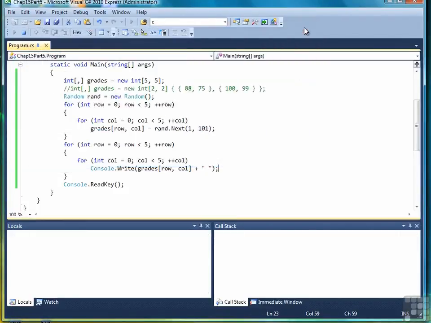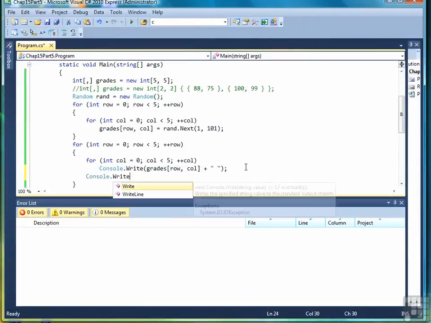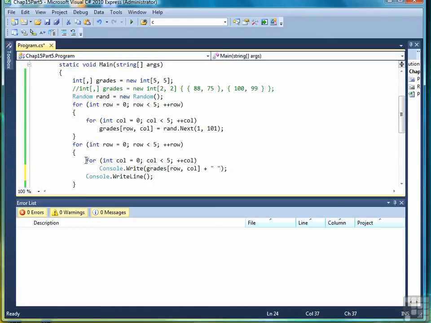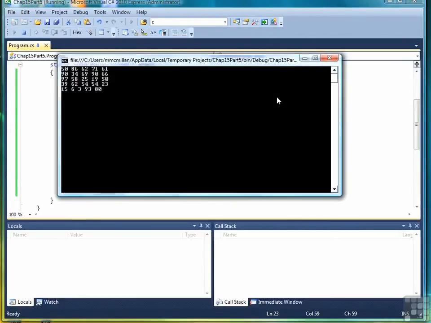What we needed to do is this. We needed to add a Console.WriteLine after the inner loop, so that when we go across all the columns of a row, which is what's happening right here, then we want to write a new line before we do the next row. So adding that Console.WriteLine just outside the inner loop should put us into rows and columns. Let's take a look. And there we go.